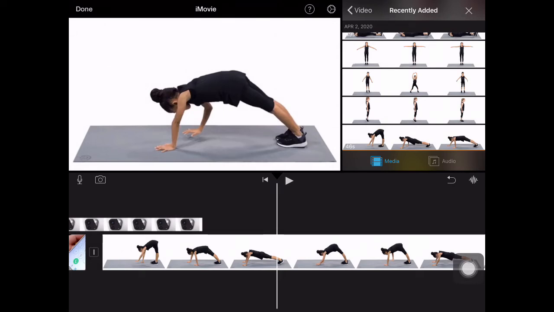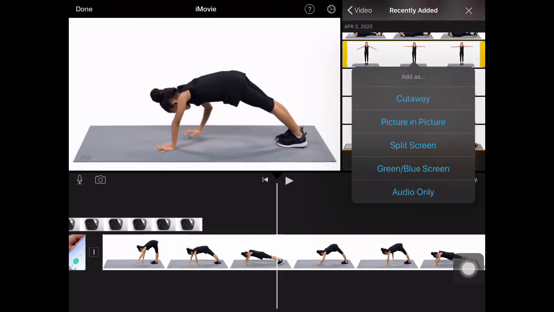Now I'm going to show you a really cool function which is called the green and blue screen. So I'm going to press on a video again, those three little dots, and as you can see, we already did cutaway, we did picture in picture, we did split screen. But now we're going to do green screen. Now here's the thing, it doesn't necessarily have to be a blue or a green screen, it just has to be like a nice solid background.